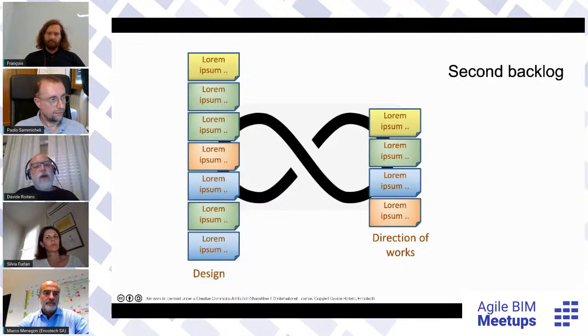We also have a buffer on the right side of my slide for the direction of work, for the work on site, the work of building, because the work of building is really repetitive and is a fixed time work. So we use a buffer for this work, and we prioritize all the work on design.